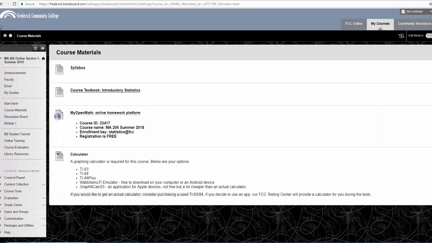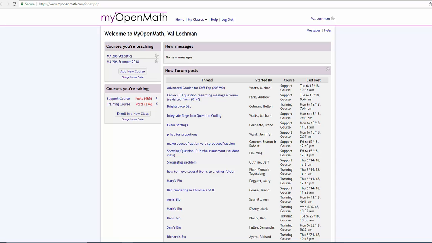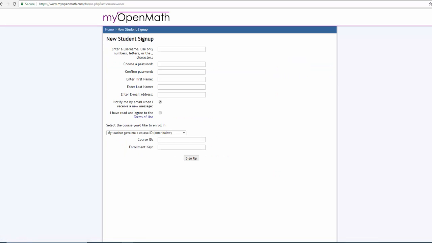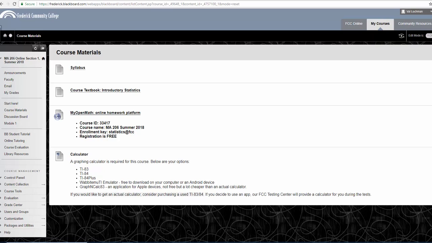All right, next item on the agenda is My Open Math, okay? My Open Math will be our online homework platform. And if you go here, let me go ahead and log out. It is pretty self-explanatory how to sign up. You go to register as a new student. You will fill out your information and then course ID and enrollment key are listed over here. They're also listed in the syllabus, and this is also free.